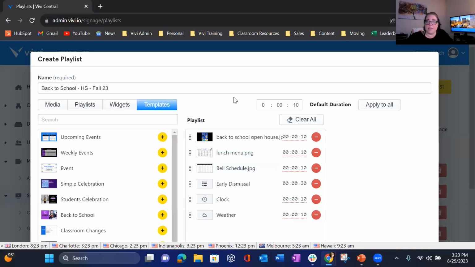The last option that you can use is templates. Vivi went through and built in some templates on just some very generic topics that you can essentially use and edit and add to your own playlist if you'd like.